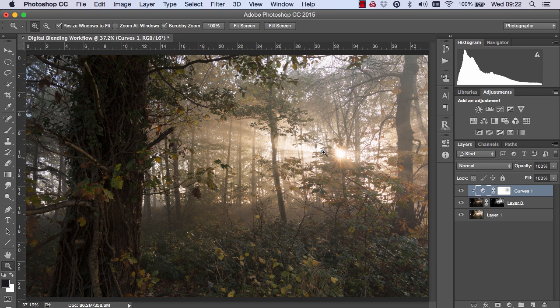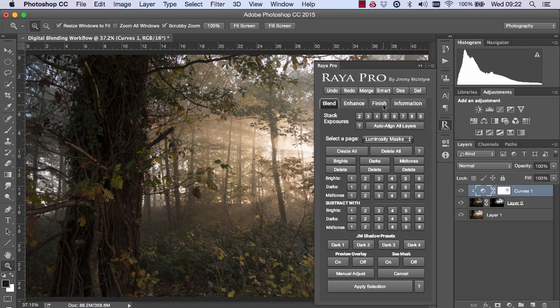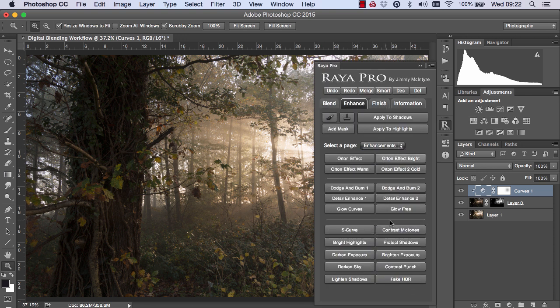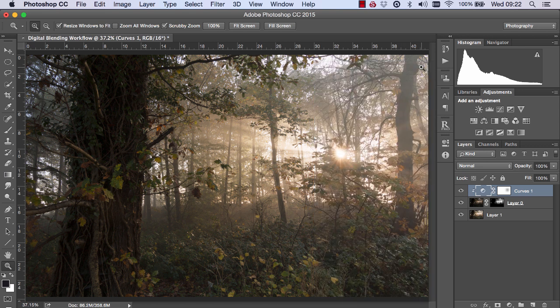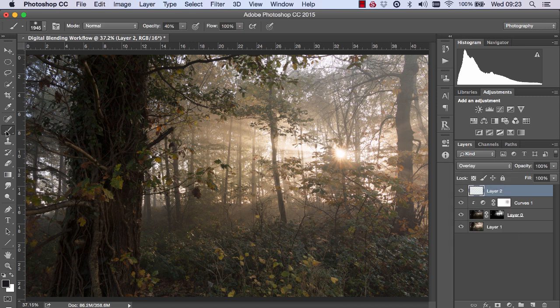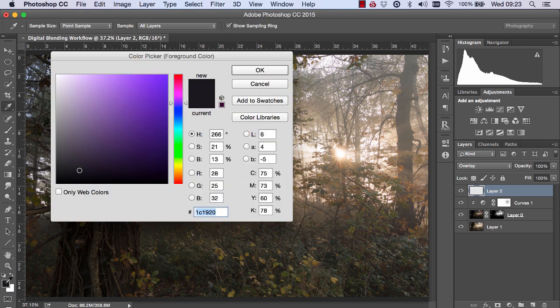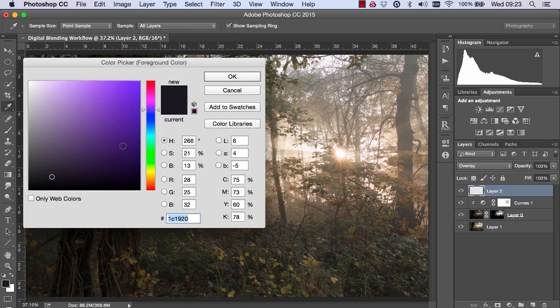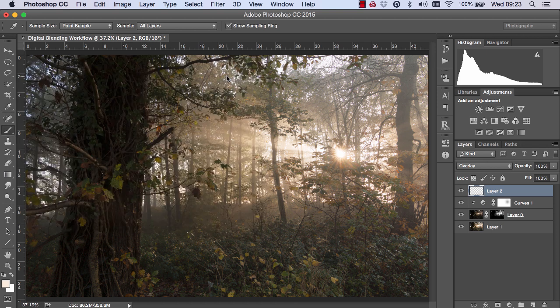To enhance this area, if you're a Raya Pro user, you can go to Raya Pro, Enhance, Enhancements, and just choose Glow Free. If you're not a Raya Pro user, we just open up a new layer and change our blend mode to overlay. Now we can choose a paintbrush and set the foreground to a color which is going to complement this scene. So let's say a nice beige color. I think that looks good. And press OK. Now with a nice size paintbrush, we can just paint in the foreground. Look at how beautiful that is.